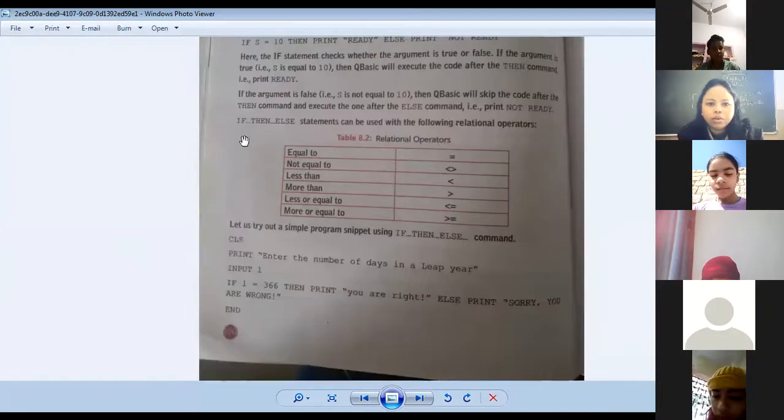So here some coding is given also. Let us try a simple program snippet using the if then else command. This is the coding given here.